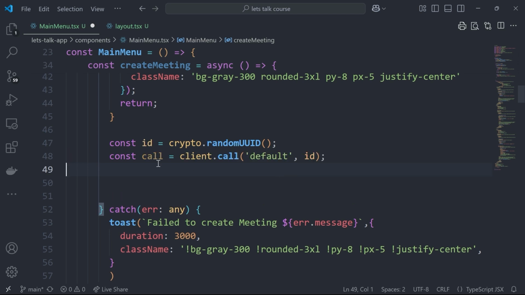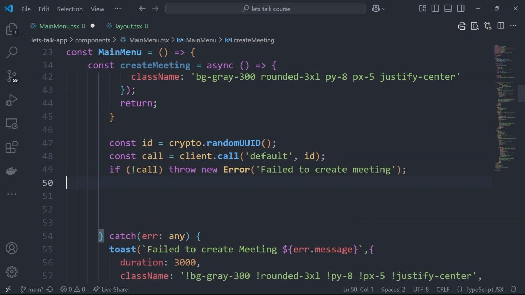And this is why we're gonna say const call equals client.call, and then we're gonna provide the type of the call, which is default. We have several types. You can read all about it in the Stream documentation. And the second argument is gonna be that ID. And then we're gonna say if no call, throw an error.